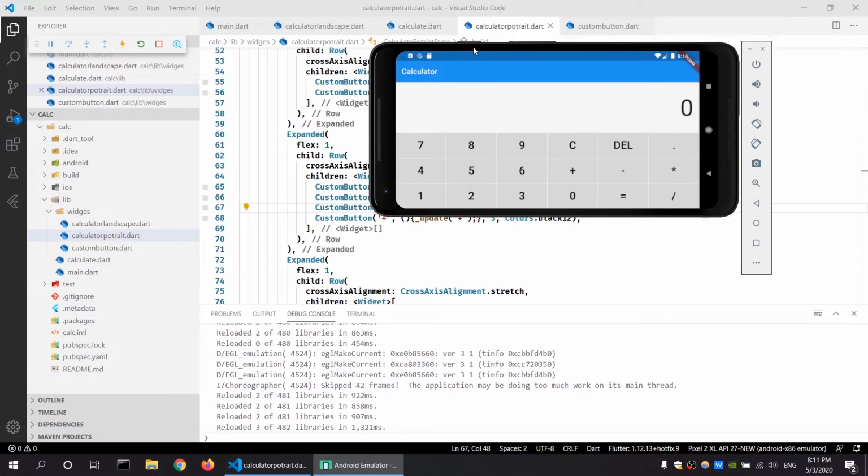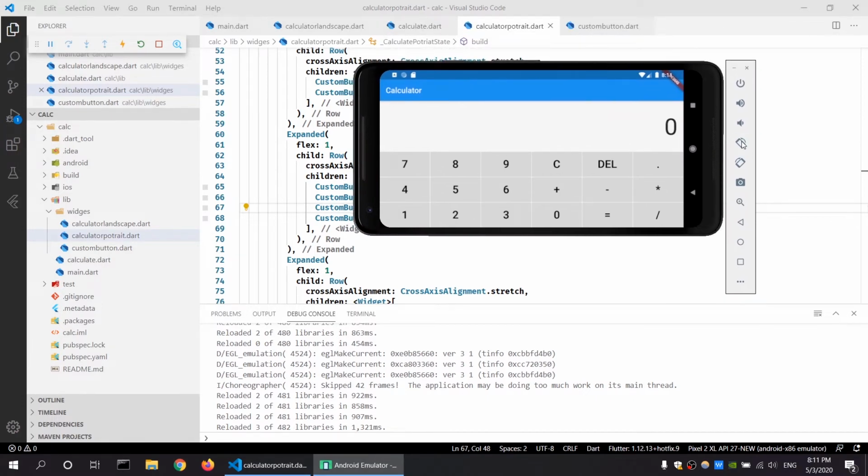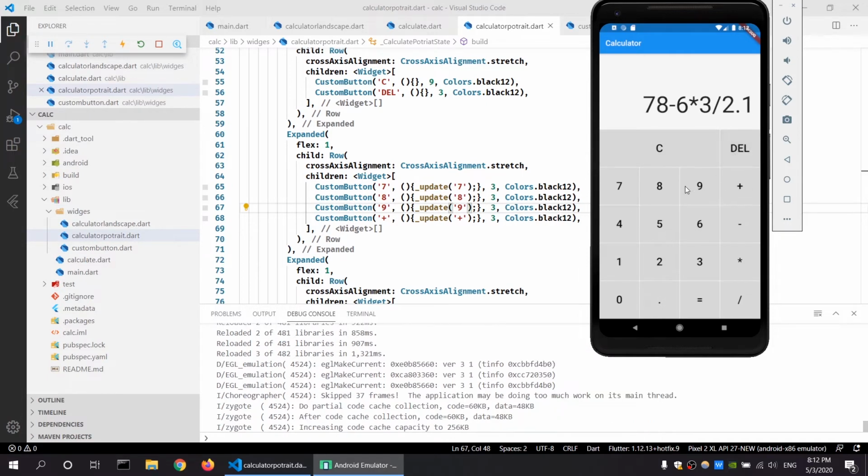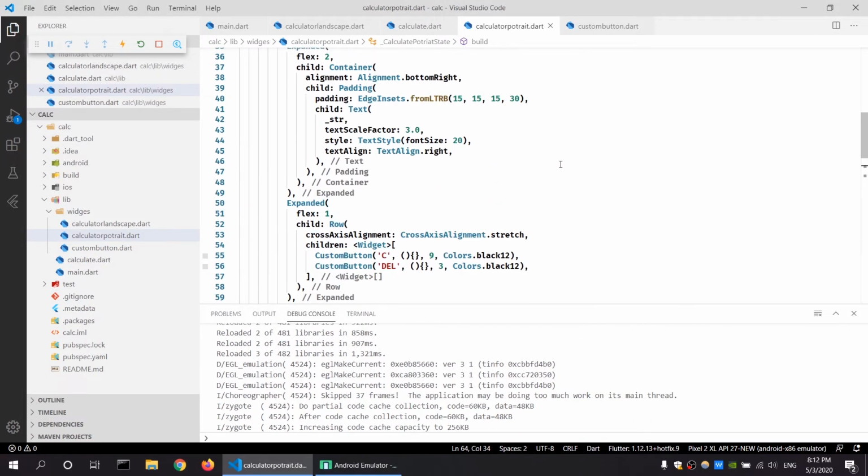Since we only updated the portrait mode, we will switch to portrait mode. Now if I press 7, the screen is updated. 8 minus 6 times 3, and so on, divided by 2.1, and so on. Cancel and delete is not working yet, so we will fix that now.